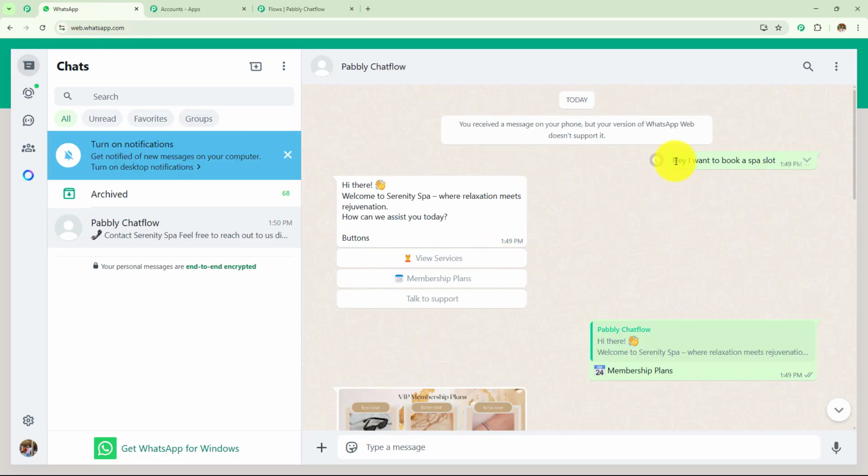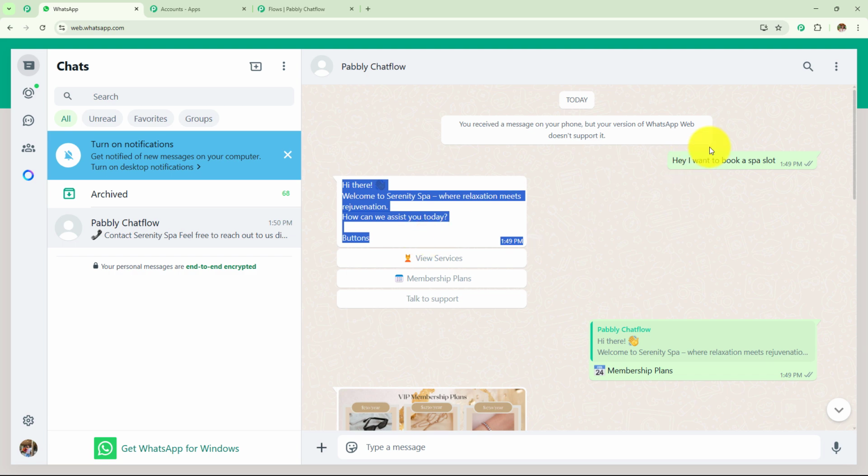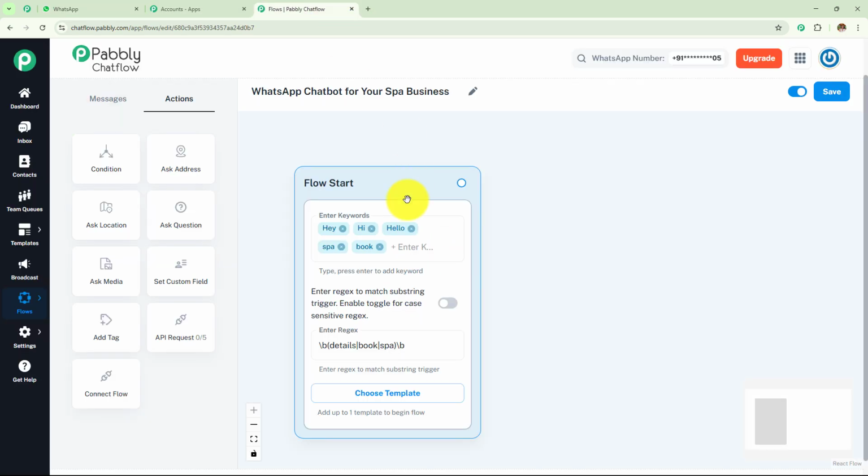Here you can see that I have created the regex and the keywords in that format and I have received this message. As soon as I have sent this message, I have received the message with the buttons. Now here we have one more option. Enter regex to match substring trigger, enable toggle for case sensitive regex. I am going to toggle this on. This is for case sensitivity. By enabling regex, your chatbot can understand more variation of user messages without needing to add every possible keyword manually.